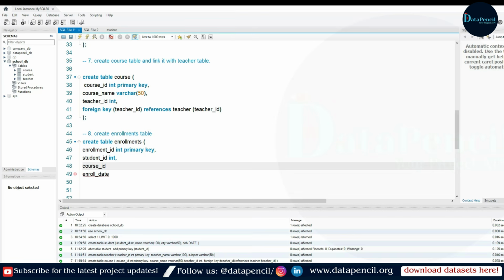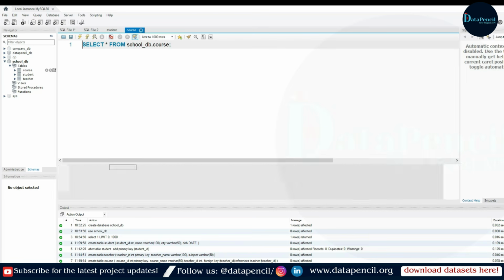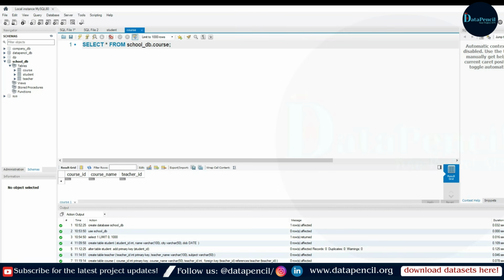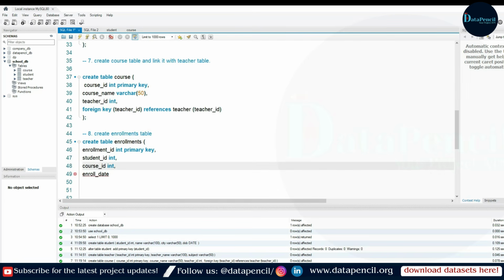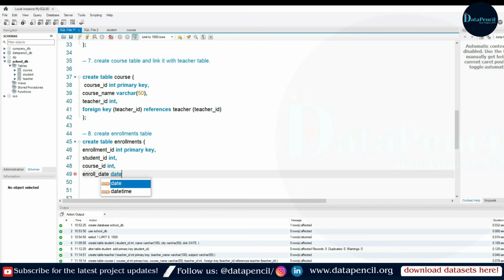Now the next one is course ID, and we will mention its data type, which is integer again. So this course ID is taken from where? It is taken from this table, which is course table. This is course ID, and here it is working as a primary key. Okay, now the last one is enrollment date, and its data type is simple date, then the comma.